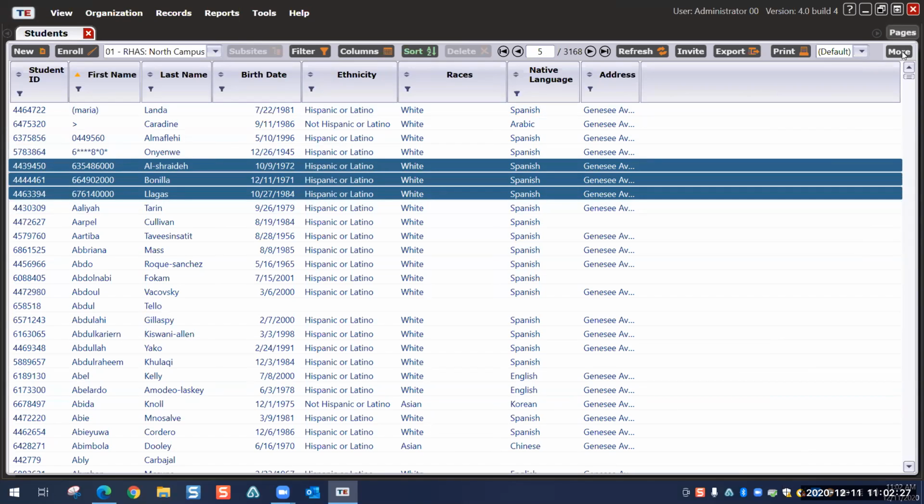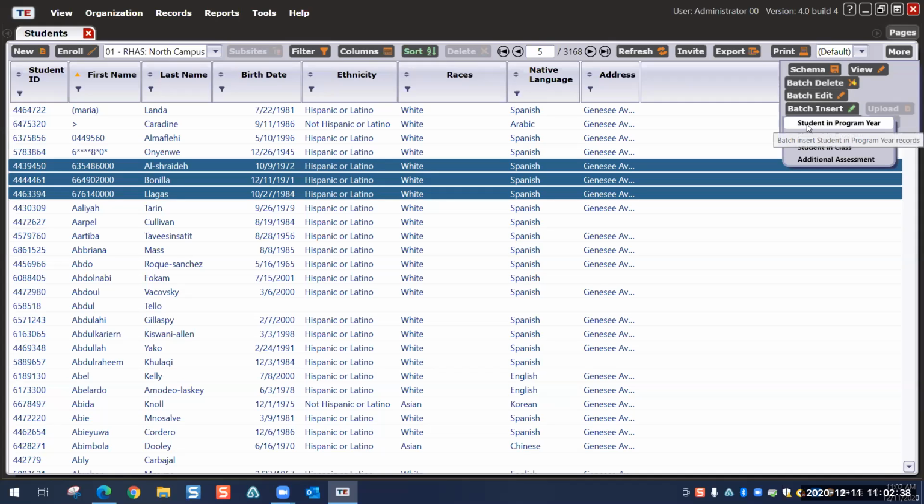All right. So I'm going to click on more, and I'm going to click on batch edit or batch. Actually, I'm sorry, that's batch insert. So we're going to do batch insert, and notice that the system gives me the capability of inserting them into a program year, which is basically what I did for Oscar 123, saying that Oscar is active in the current program year, enrolling the students in a program, which is saying Oscar and these other records are going to be enrolled in ESL, or enrolling them into a class.